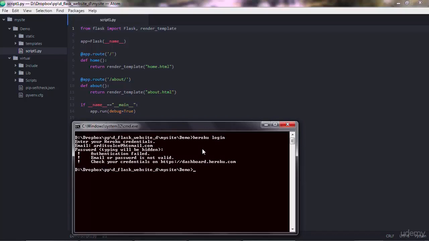Oh, my login failed. I seem to have entered the wrong email, sorry about that. Login again, arditsuche Hotmail. Yeah, now it should be fine.